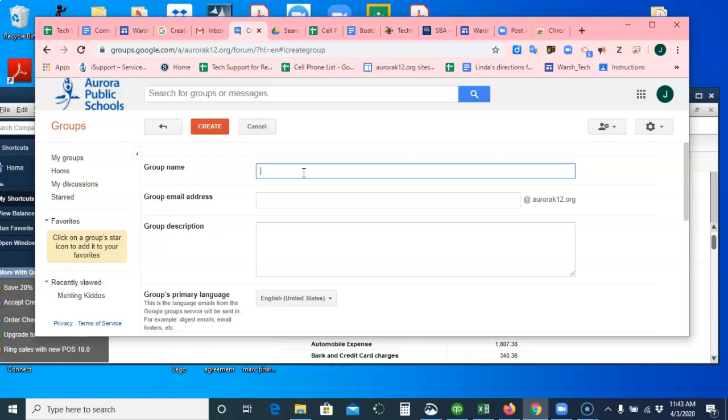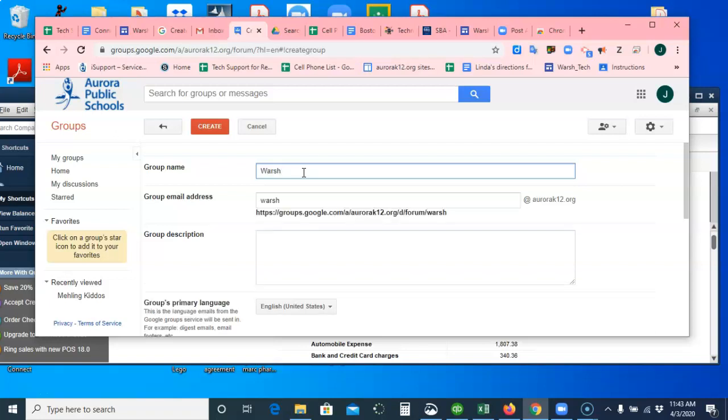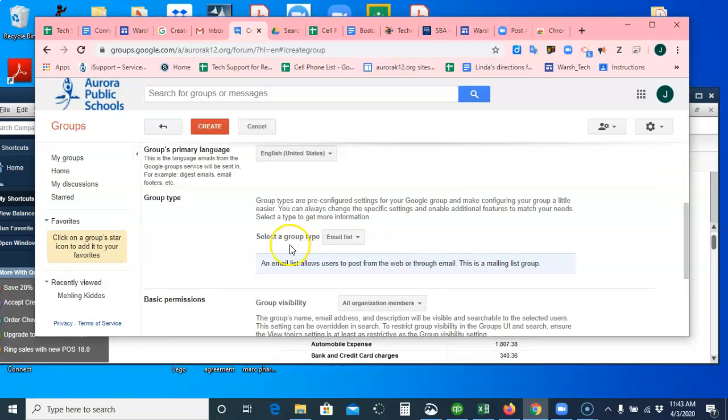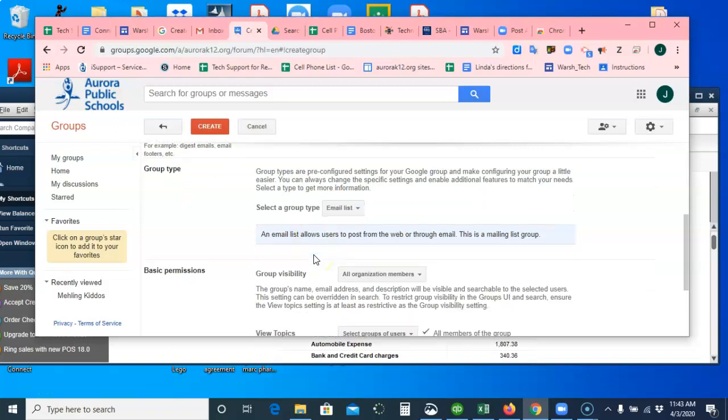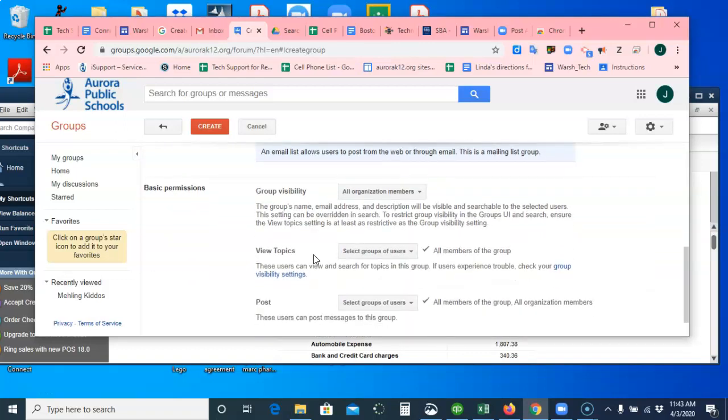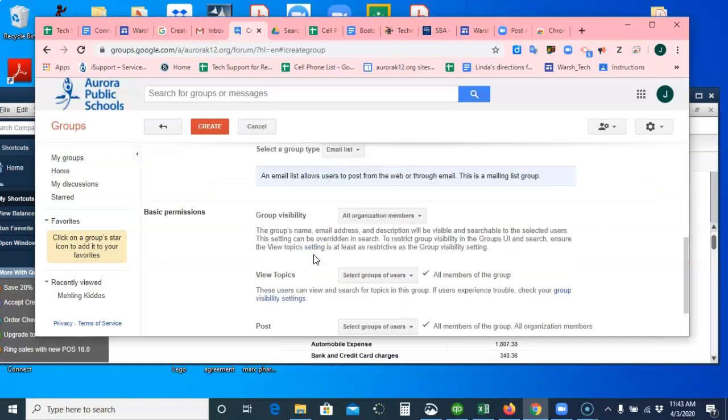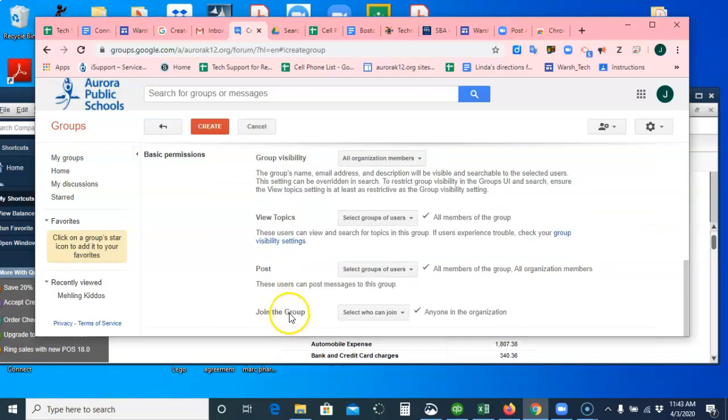So maybe I want to name it Warsh Kiddos. Okay, whatever you want. You do not need to do a group description. You really only need to make sure that it's selected as an email group. You can play with your permissions if you want to, but you really don't have to. What I would do is, under who can join the group, select not anyone, or you can change this to only invited users. So that means no one else will be able to be inside your group.